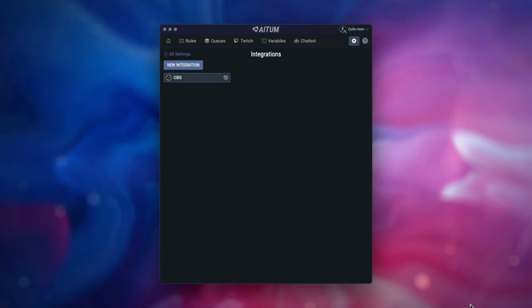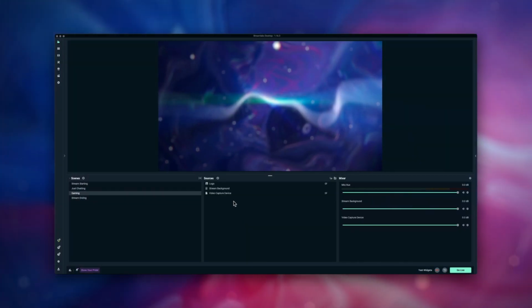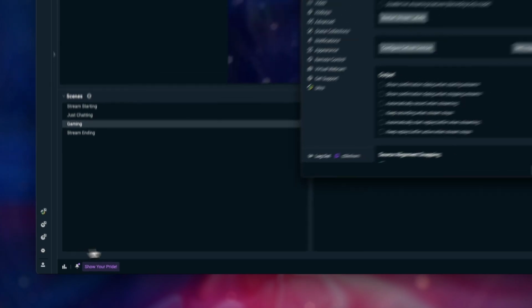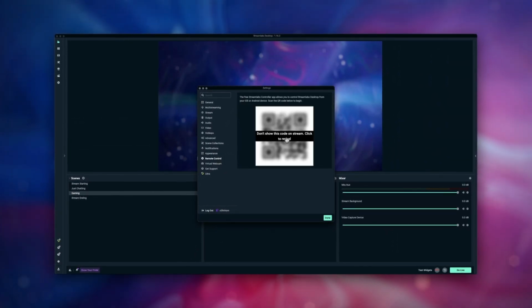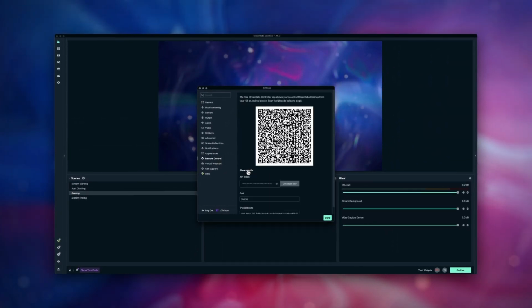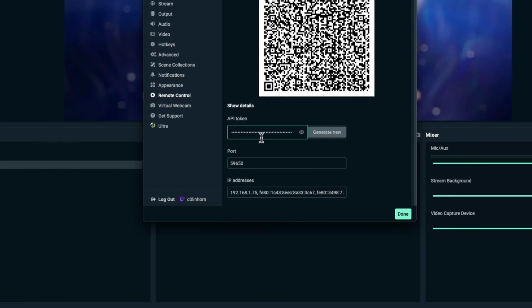Next up we have Streamlabs. What you'll need to do is to head to your settings within Streamlabs first, go to Remote Control, click on the QR code, and then Show More. Take note of the port settings and copy the API token.